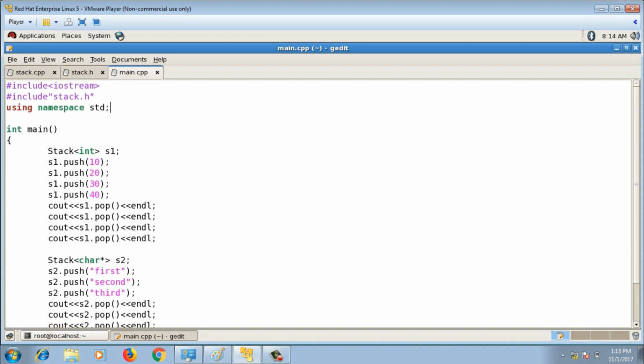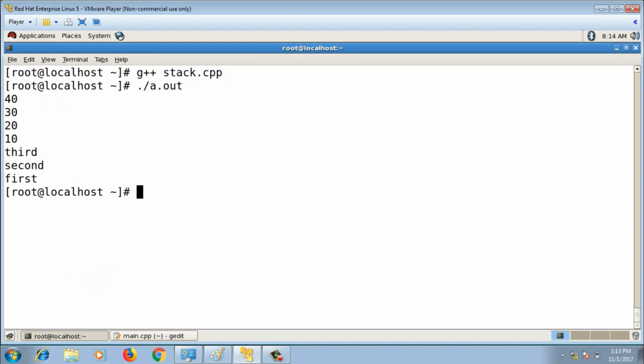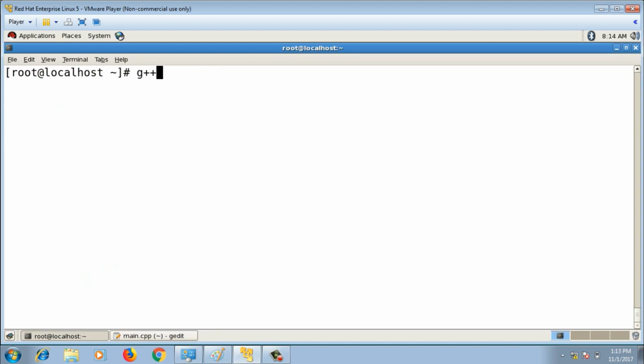So now what will happen? Will this code get compiled? Let me try to compile the code. g++, which files will I compile? I will compile only .cpp files. So I will compile stack.cpp and I will compile main.cpp.